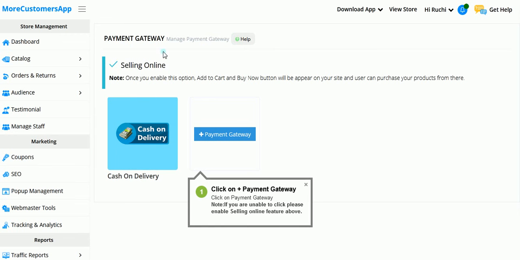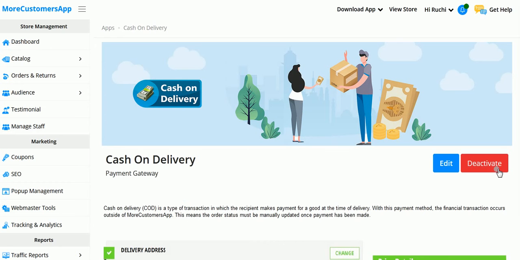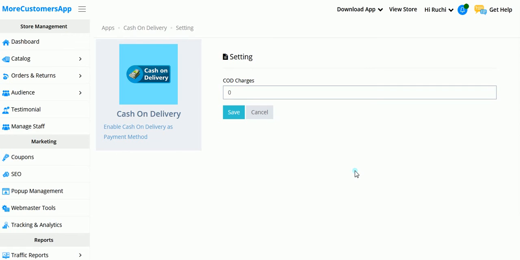Now this selling online option is by default ticked once you sign up and create your website, and as well as the cash on delivery is also added by default to your website. In case you want to deactivate it, you can just click on this and deactivate it from here. Okay, but if I want to do any editing, suppose we are having cash on delivery charges also, COD charges.